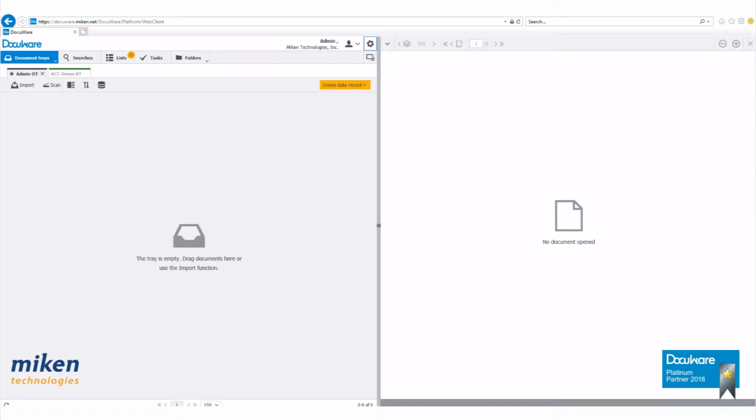Today we're going to take a look at creating an import configuration, specifically for importing from a network location to a file cabinet. So let's go ahead and log into our DocuWare web client, and we're going to open up our configurations page.